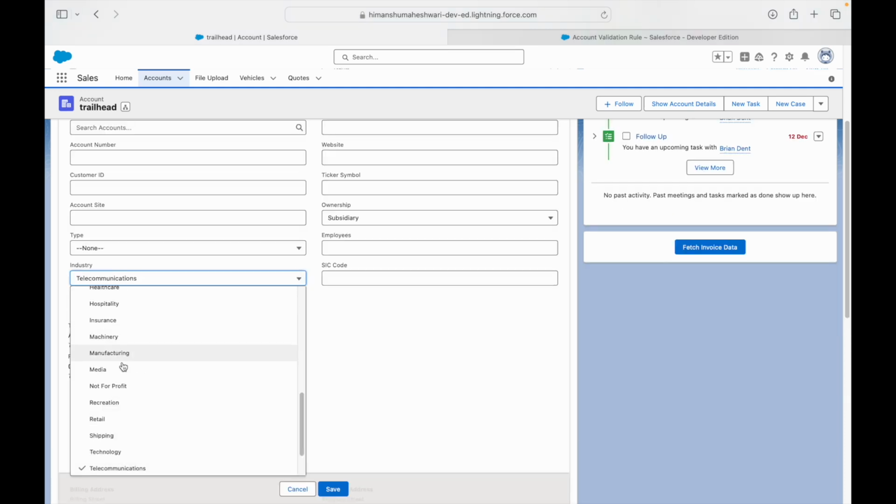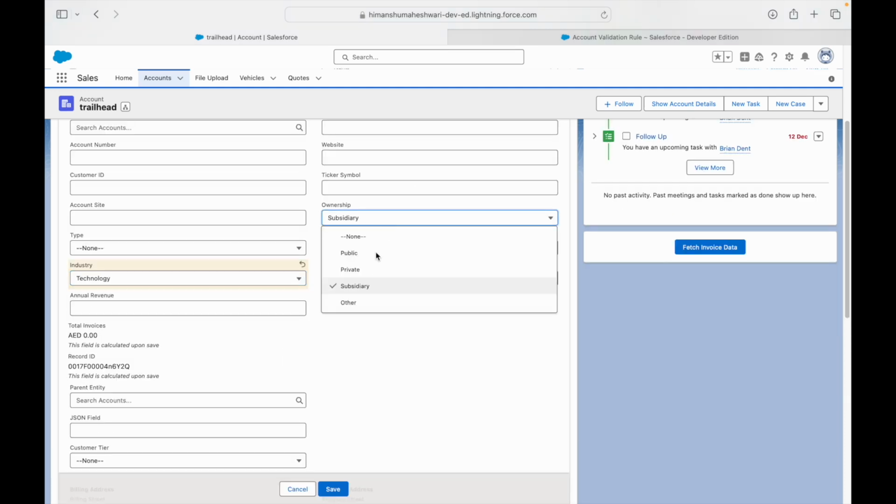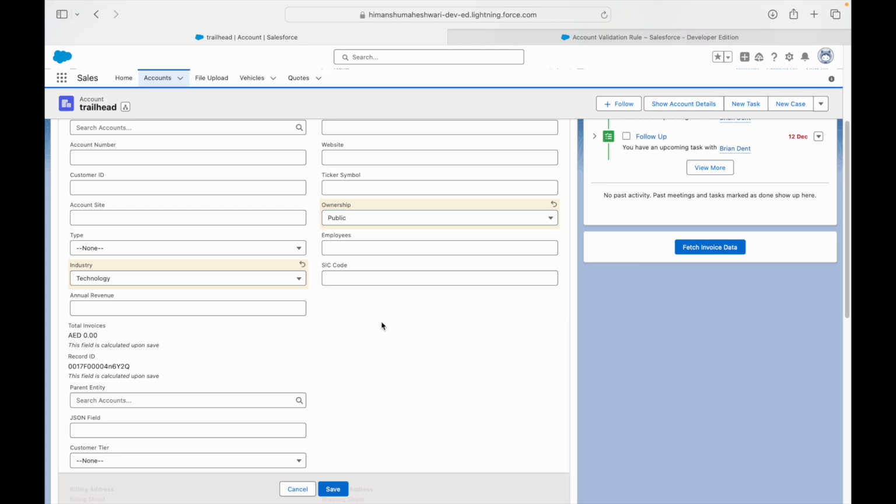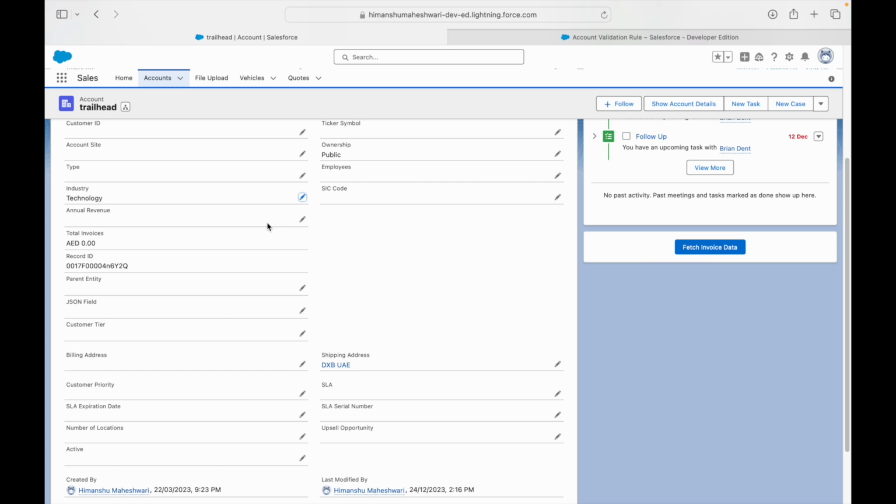What if this is technology, right? And what if I choose something else here? Should this go away as true? It should go and save it, right? So I'll just try to save it. See, this also worked. So this is how you have been able to successfully build your first use case and try to validate data before the user tries to enter it.